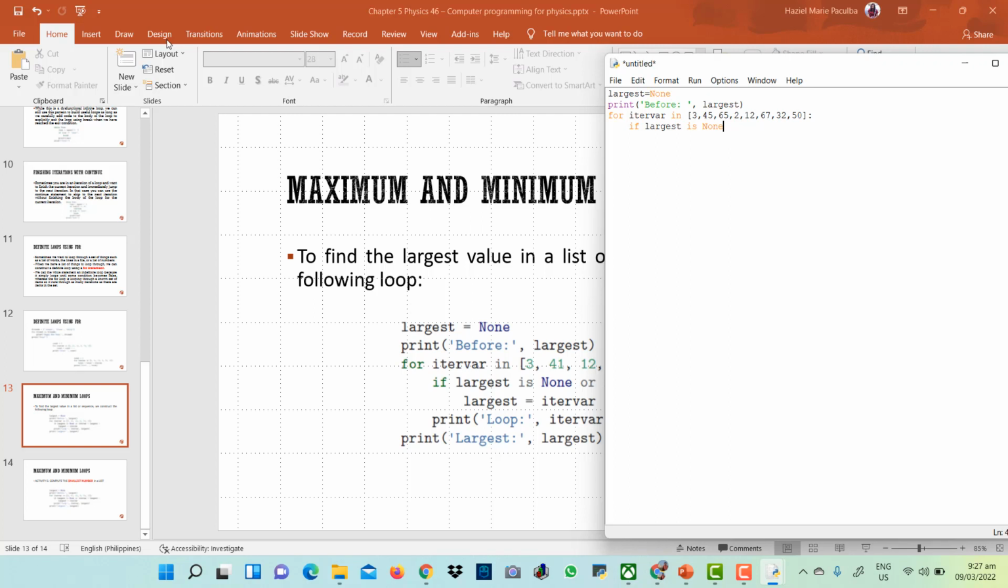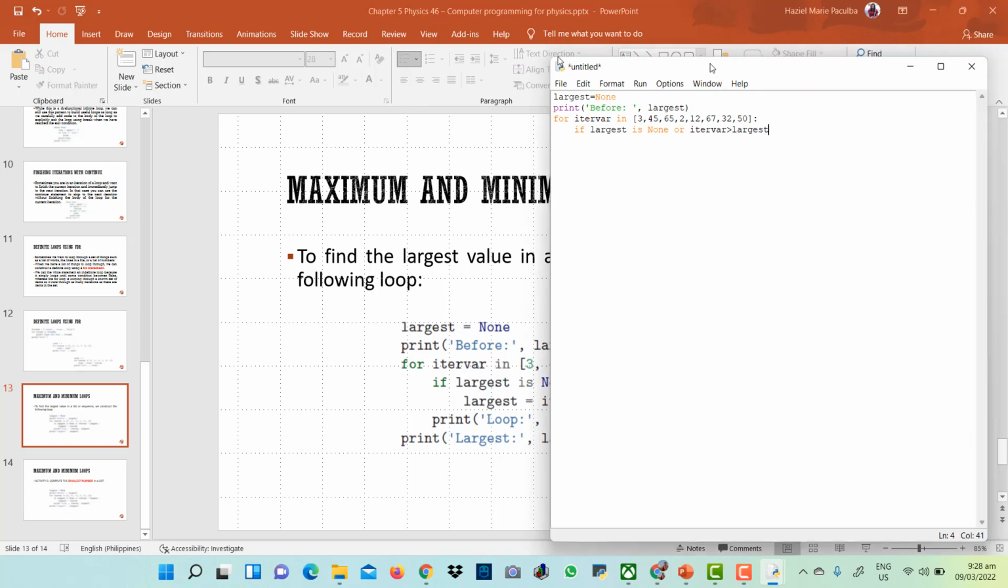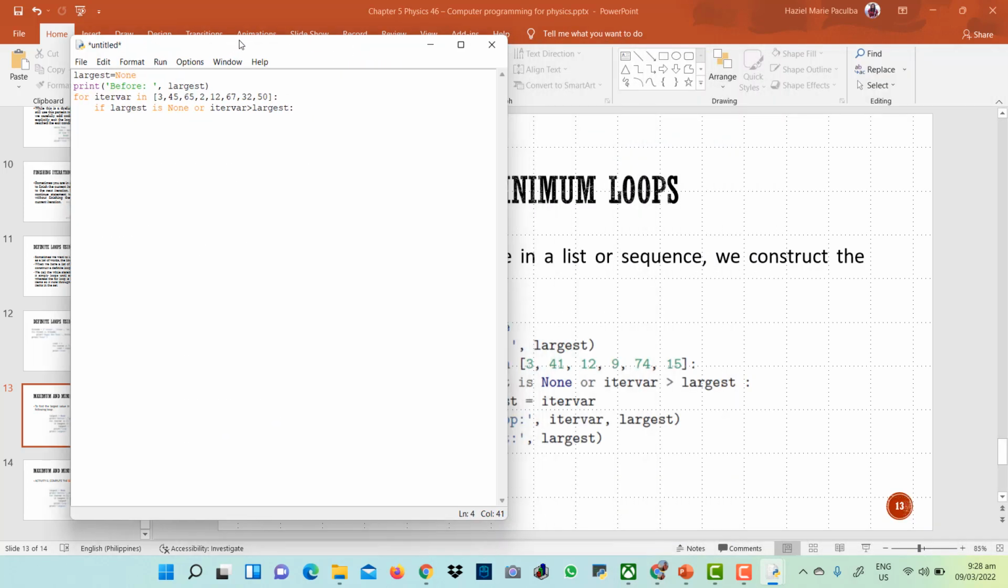is none, or take note, this is a logical operator, isa lang sa ilaha dapat ang true, pwede na basahon niya kung naisa sa ilaha true, no? Or iter var is greater than the largest. Then largest is equal to iter var.